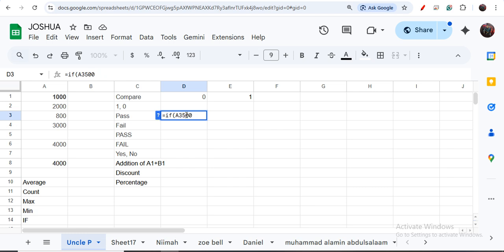If A3 is greater than 500, which is the pass mark, okay, then I'll put the quotation because I am using letters. When you are using letters, put a quotation. That is pass, and then you close the quotation before you close the bracket. It should return pass. See the condition very well.